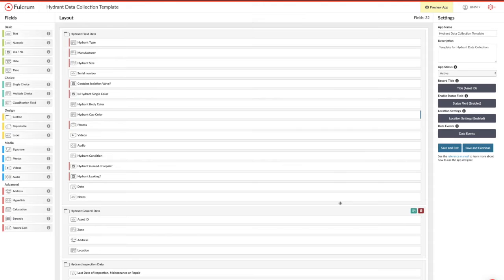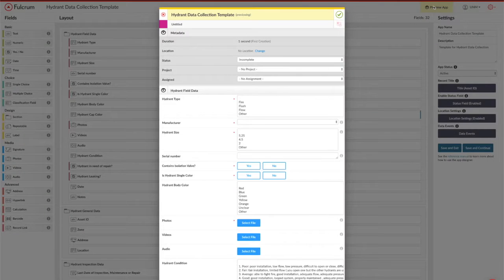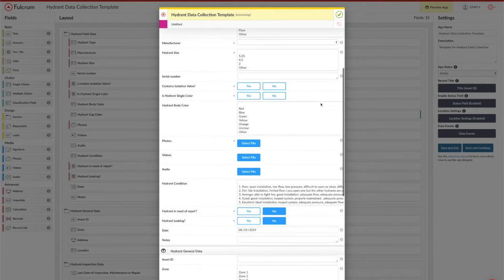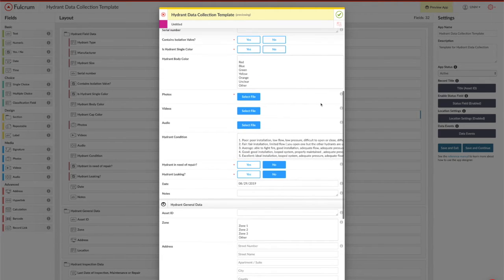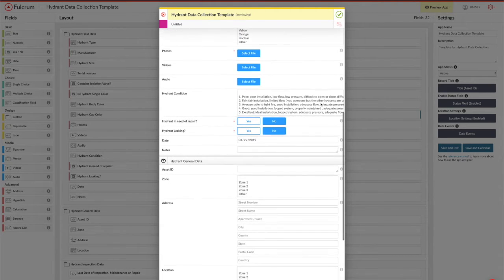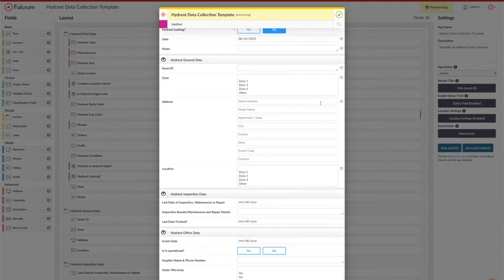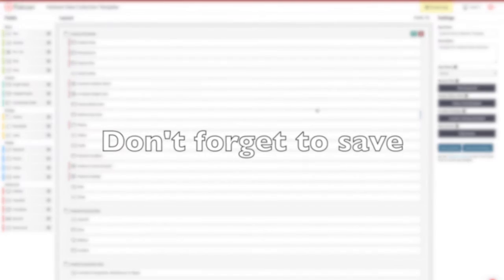That will show you the basic layout that a mobile user will see in terms of the order that fields are going to be listed in and whether they will be visible or not. For example, you could create an application and hide the office data because that won't be actually used in the field. Obviously, anytime you make changes to your applications, do not forget to save.